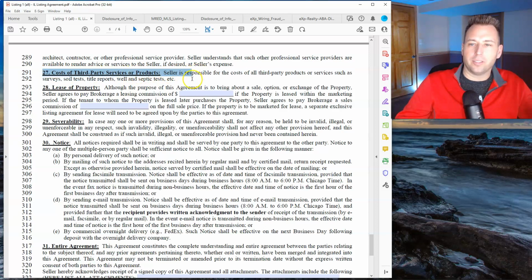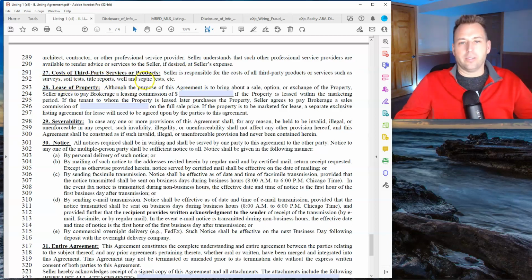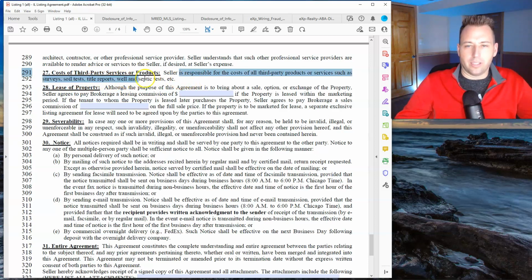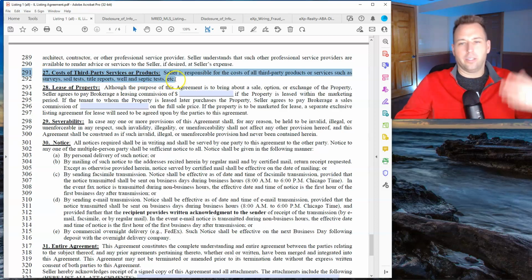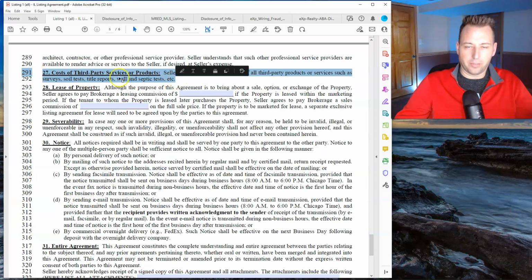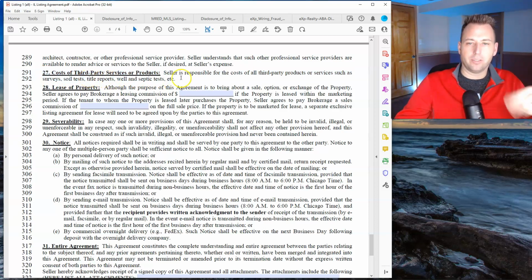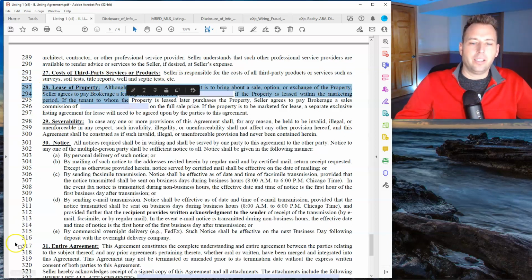All right, 27, cost of third-party services or products. It states that the seller is responsible for the cost of third-party items, such as surveys, soil tests, title reports, and well and septic tests. We'll help you navigate getting the best pricing for anything like that. But like the attorney that you need to represent you, title reports, what have you, all that good stuff is something the seller pays for.